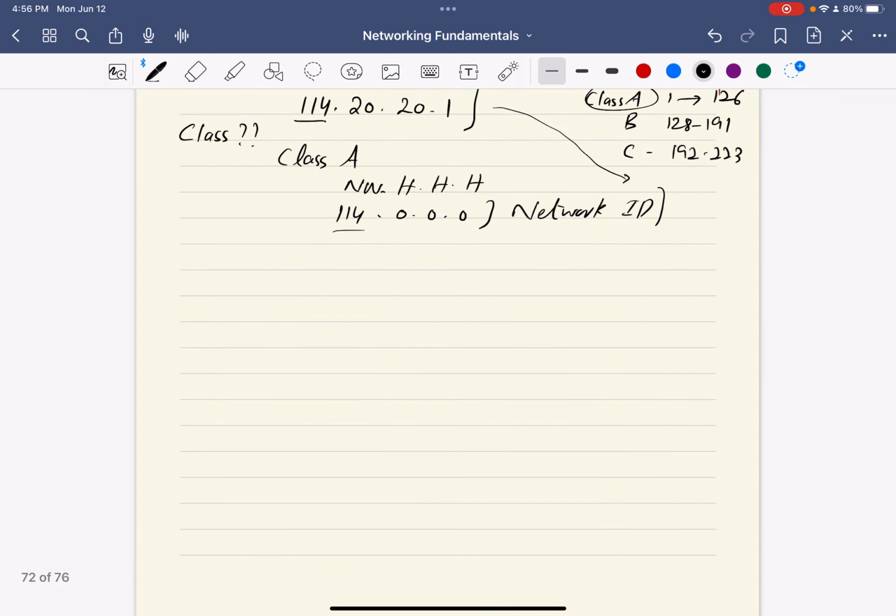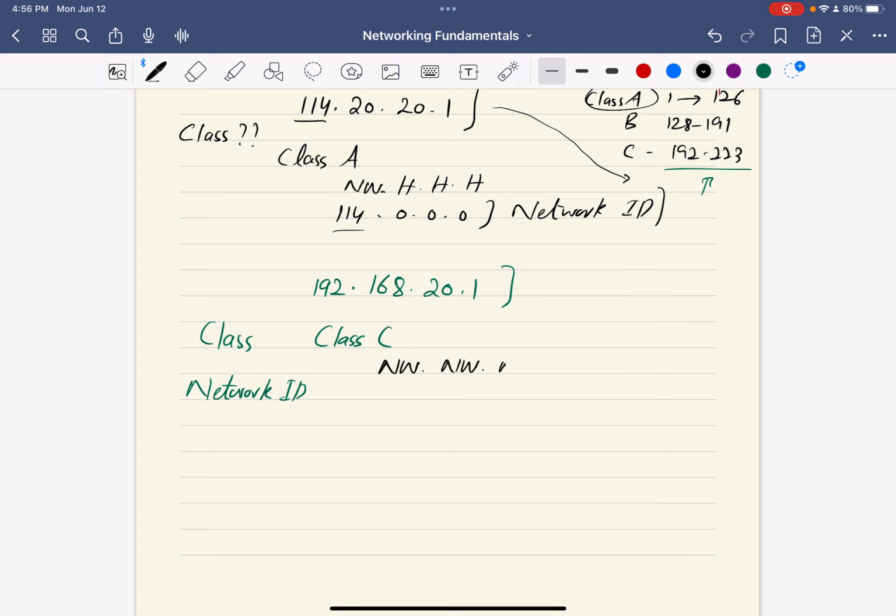Let's take one more example. Let's say we have 192.168.20.1. Tell me the class of this IP address and the network ID. If you see, it falls within class C, 192. So it's going to be a class C IP address. And what is the network ID? We know that this is class C, so the first three octets are the network part, and the last is the host. We'll keep the network ID the same, and the last is going to be 0.